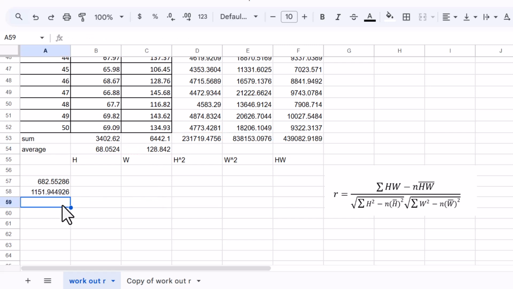So we will use the top divided by the bottom. Still, remember, you need to put the equal sign. Click here, then divide by this. Enter. This is the correlation coefficient of a linear regression line.